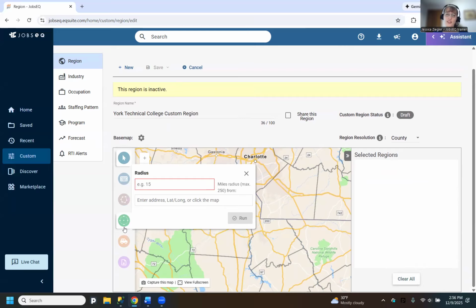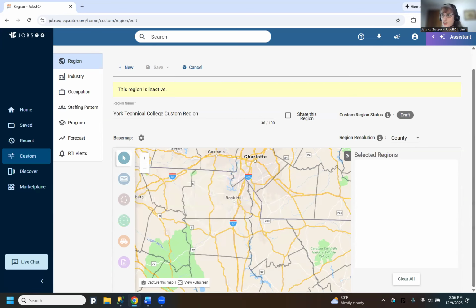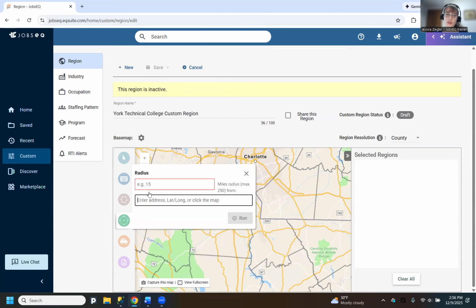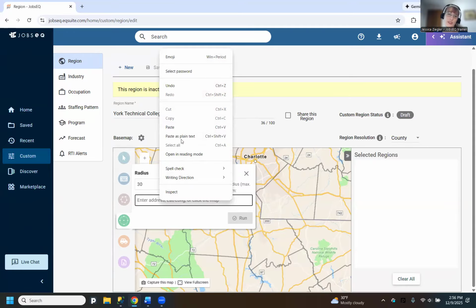Another option is to create a region based on a radius. So if you wanted to look at the demand for specific occupations within a 30-mile radius of your student's address, that is also an option that is available for you. So you can customize it for just your student too. So for example, you can do a 30-mile radius from address, latitude, and longitude, or click a point on the map. I'll just use the address for your school that I found, but you can also use an address or latitude and longitude for your student's address if you'd like.